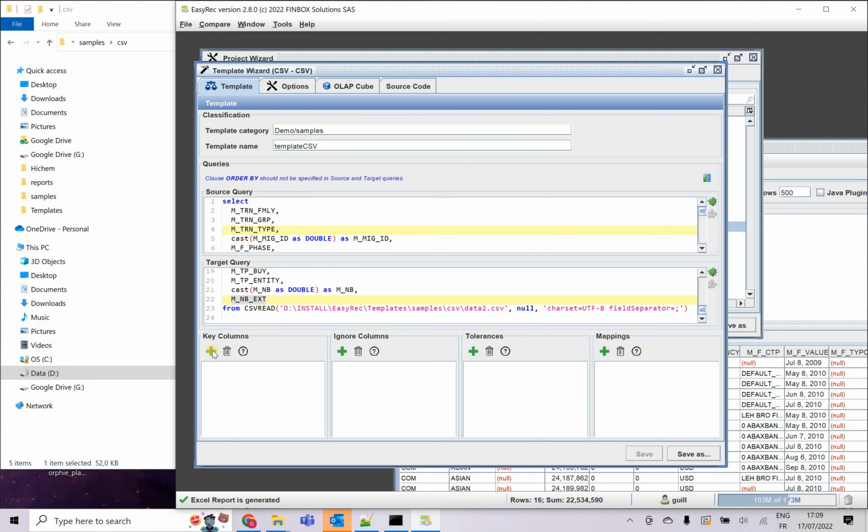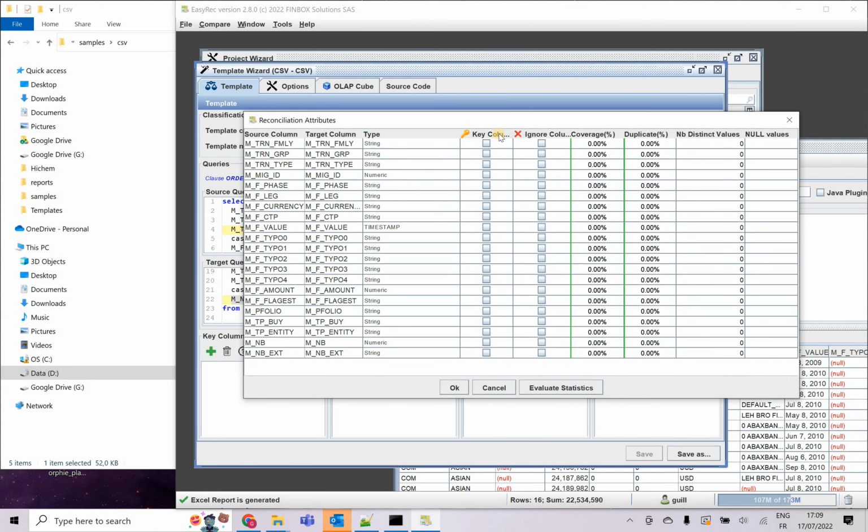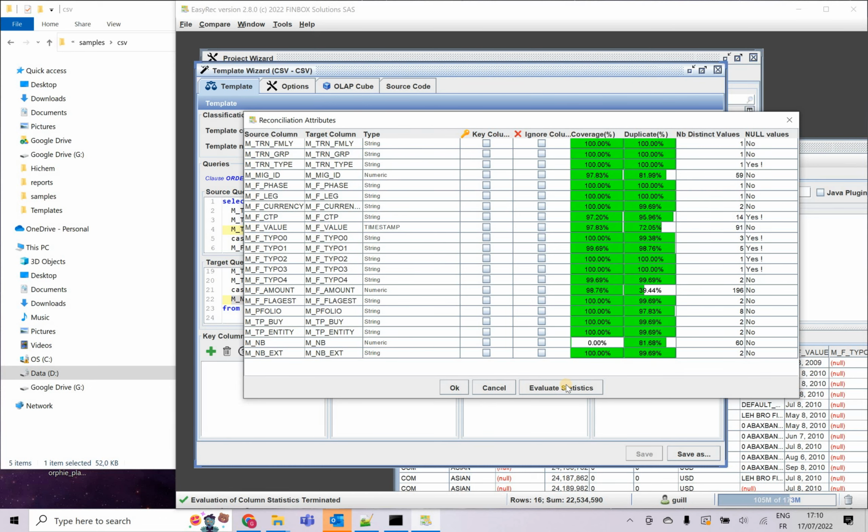If I click on key columns here, I need to select what should be the key columns, just by clicking the tick box. If you don't know what should be the key columns or columns to ignore, you can click on compute statistics. It will compute some statistics on the two files and give you a percentage of coverage. For example, here, I have 0% of coverage. It means that none of the values in these columns exist in the target. So definitely this one must be an ignore column.